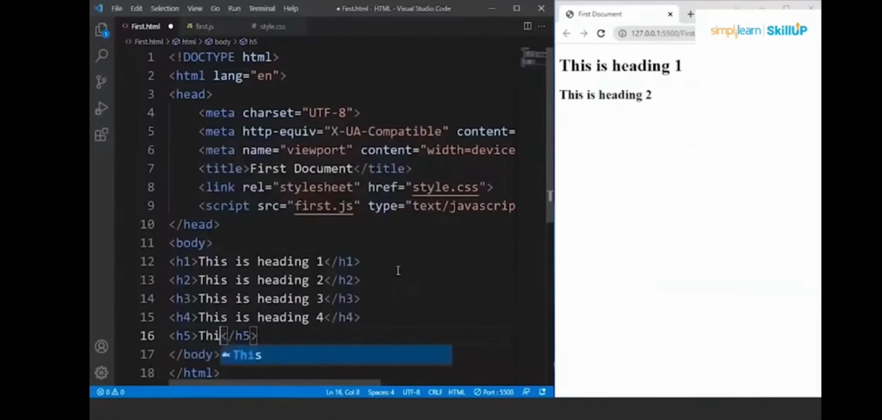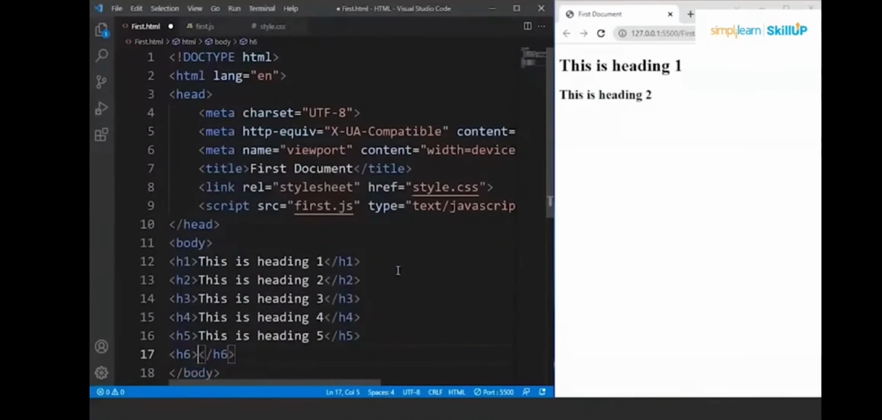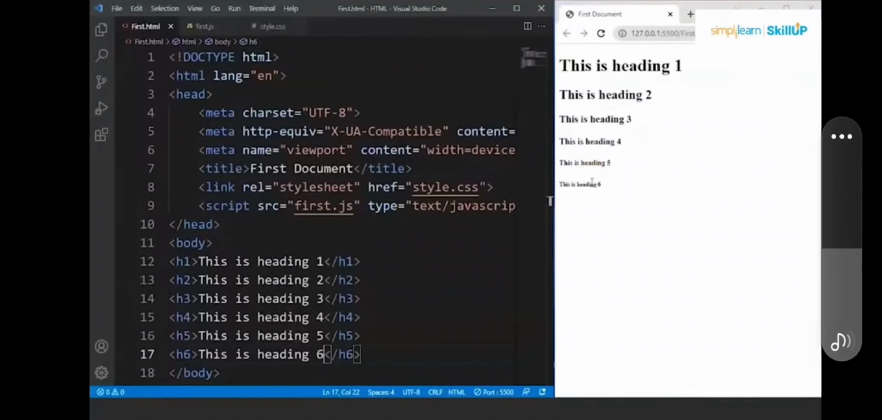So we'll write here this is heading 5 and finally we have H6 which is used for heading 6. So we are going to write here this is heading 6. Fine. Save the program and you can see the difference in all the headings over here. The size for H1 is the largest and the size for heading 6 is the smallest. We can use any of these headings according to our needs.